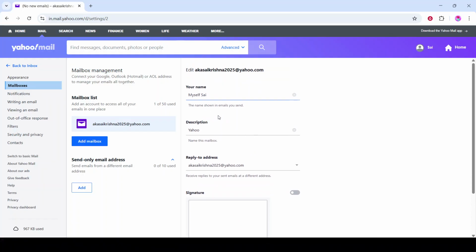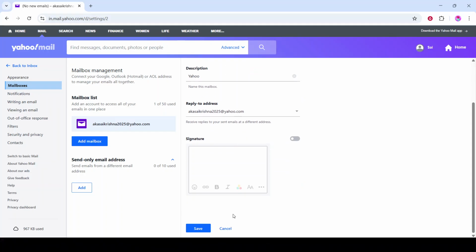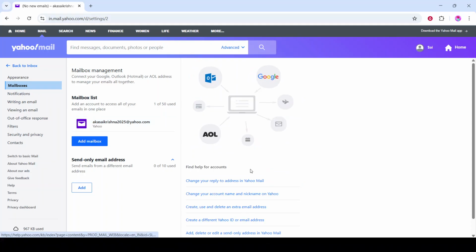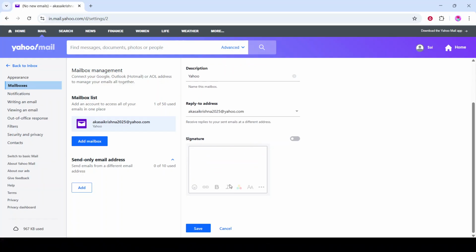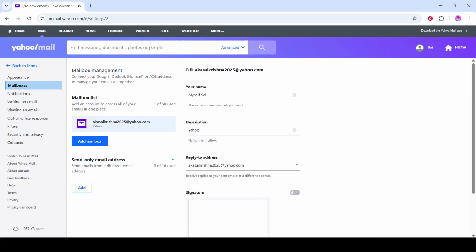Keep in mind, changing this field does not change your actual email address, it only changes the way your name appears to others. After you've entered the new name, scroll down if needed and click Save at the bottom to apply the change. Saving ensures your update takes effect immediately. Some interfaces may appear to autosave, but clicking Save here is the reliable way to lock in your changes.